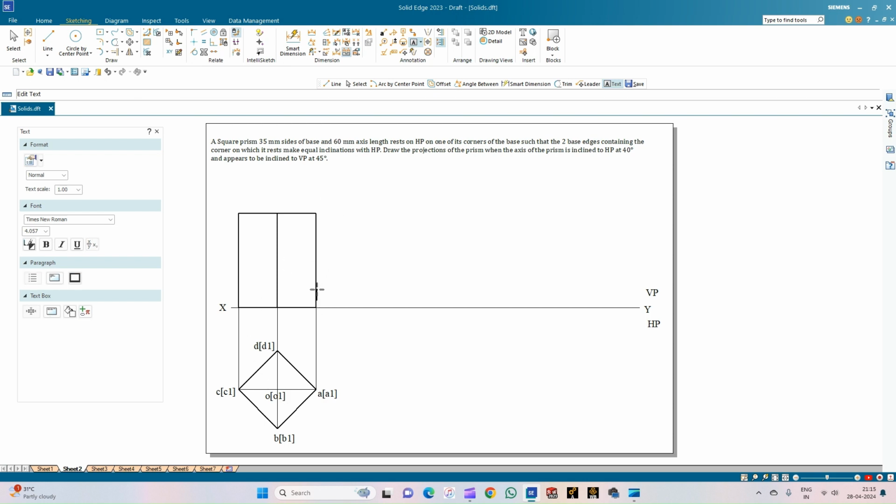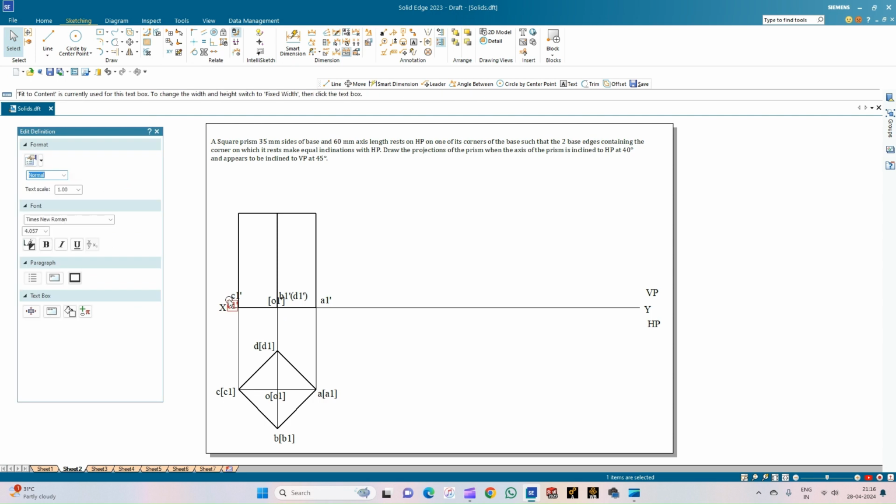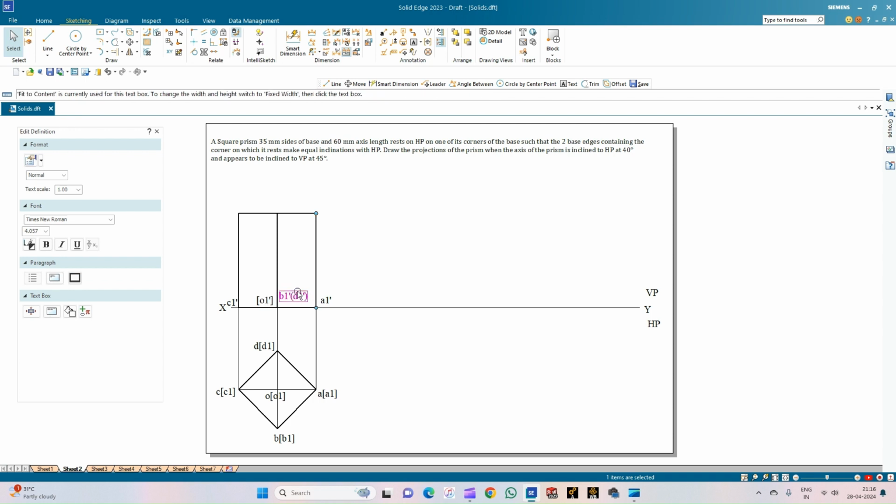Now let us annotate the front view. So this is corner A1 dash, and for the observer here it is B1 dash which is visible, and inside the bracket it is D1 dash, and here it is the corner C1 dash. And also let us annotate the axis point, that is O1 dash. So just try to align all the corners on the respective lines so that it is visible properly.